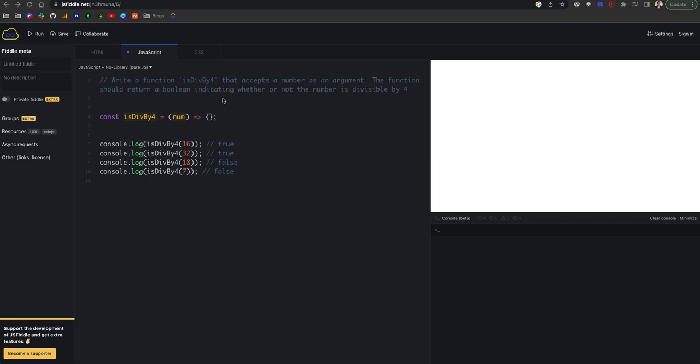But yeah, for the fourth day, we're going to write a function, isDivBy4, which I've started here. It's an arrow function that accepts a number as an argument, and the function should return a boolean indicating whether or not the number is divisible by 4. So we just want to check if the number that we're passing in is evenly divisible by 4, and if there's no remainder, return true, and otherwise, let's say for 7, isDivBy4 is false.